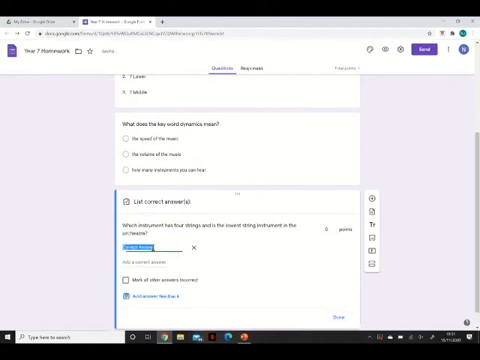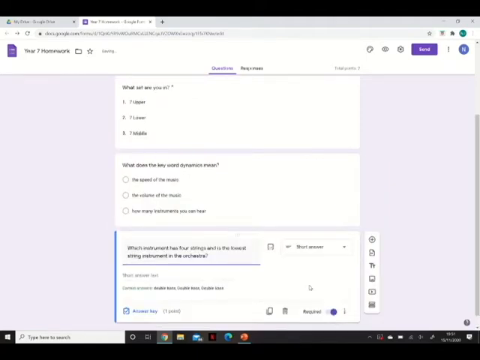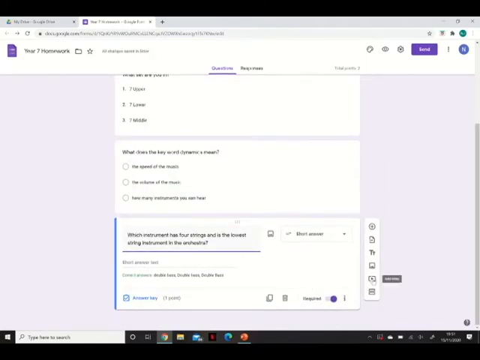So click on answer key. Now, the issue with this is that if they incorrectly spell it, it's not going to come up. But you also need to write it if they put capitals or if they don't. So I've just put double bass 3 times with or without capitals. So sometimes that can be a little bit of an issue. But again, making that 1 point.